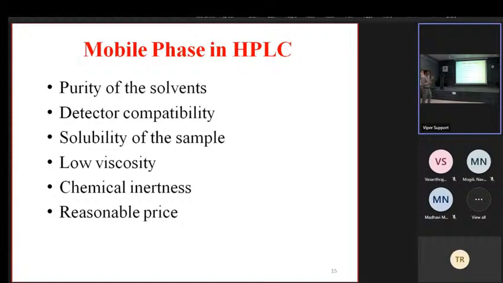Here the ideal characteristic is that the mobile phase is always HPLC grade solvent. For the entire HPLC experiment, even for sample preparation, you need to use HPLC grade solvents, and the mobile phase is also HPLC grade solvent. This purity means the price may sometimes be 10 times more than the regular solvent. For example, methanol is 300 rupees, while HPLC grade methanol may be 3000 rupees per liter.